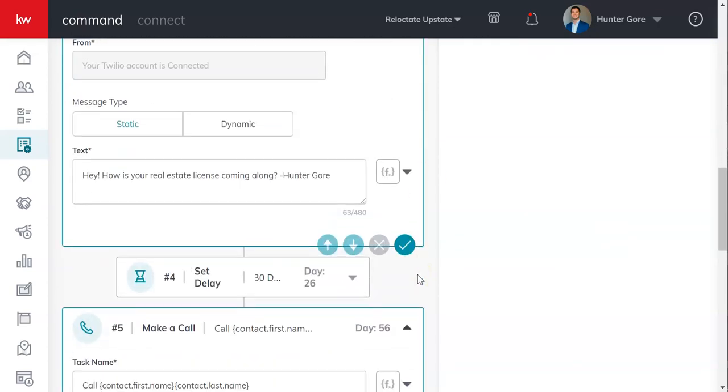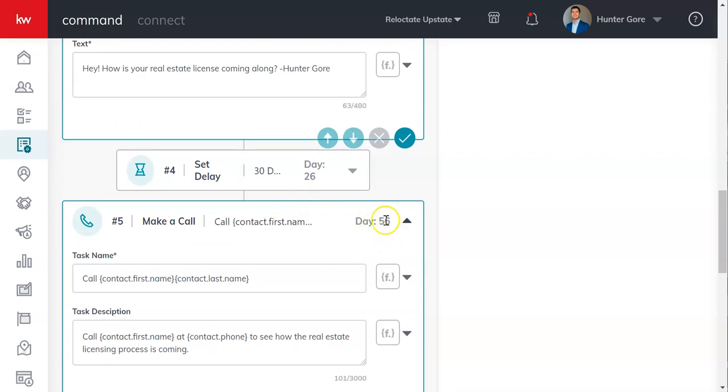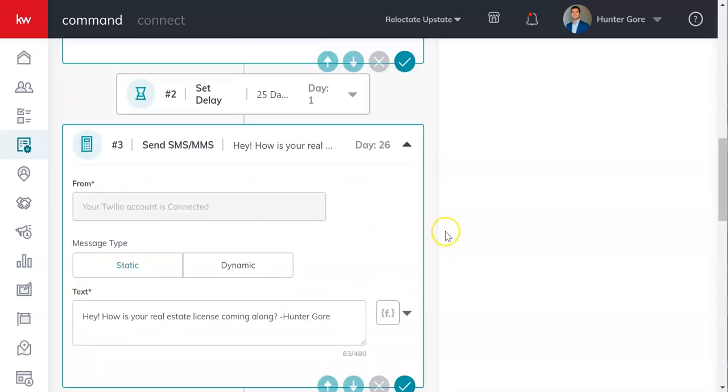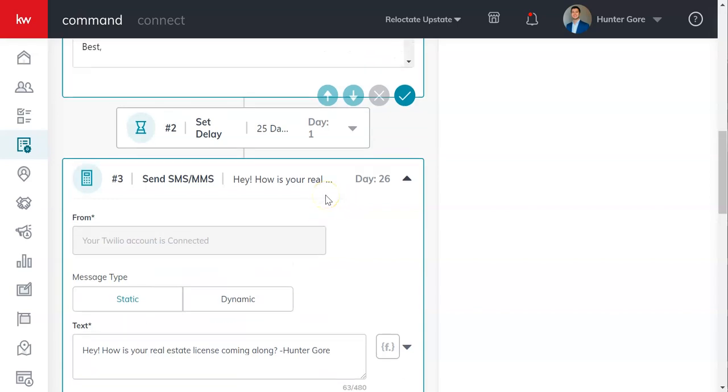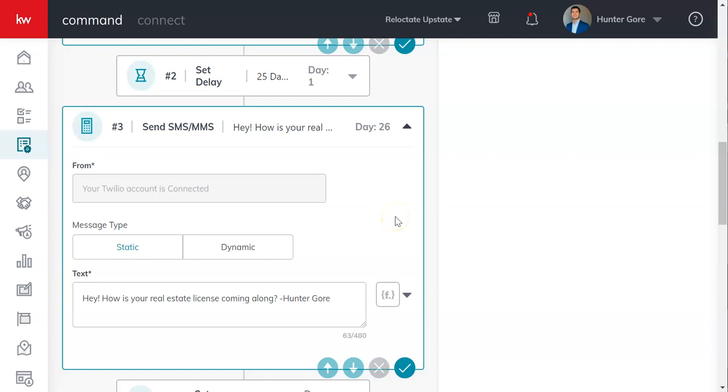The only thing that I will ever need to manually do is on day 56 when I have to actually call them. But it's great because I send them a text that says, hey, just really wanted to see how the real estate license process was coming along. That's going to do two things. It's going to, one, keep me top of mind and help me to be a valuable resource to these new agents who are looking to get into business with KW, which is going to allow me the opportunity to hopefully be this person's sponsor when they get into KW.